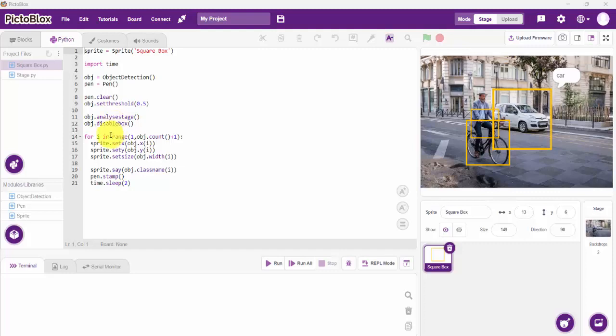Then for i in the range of 1 to object count plus 1. So we are actually looking at the range of what has been detected. We already analyzed the stage. We already know how many there are.